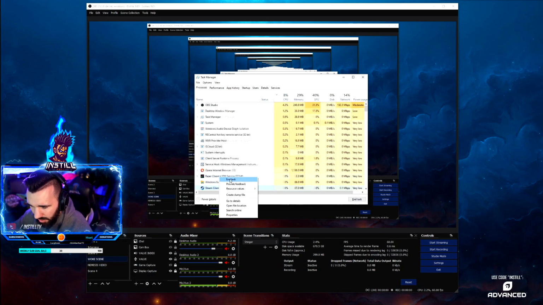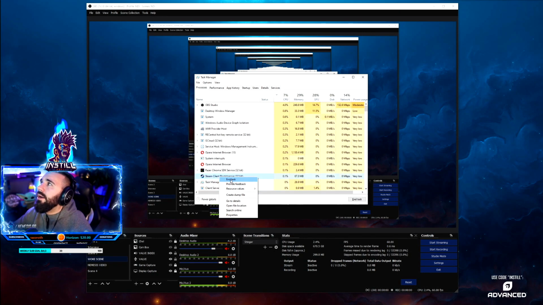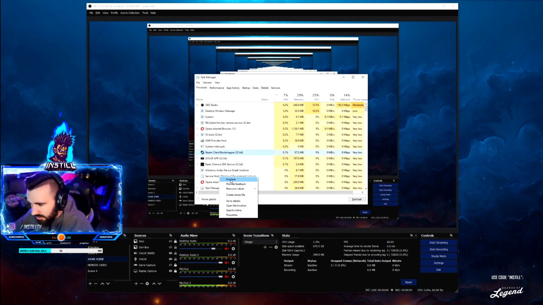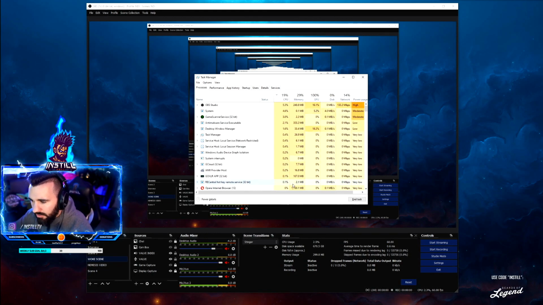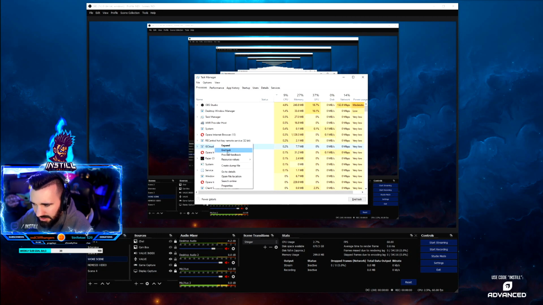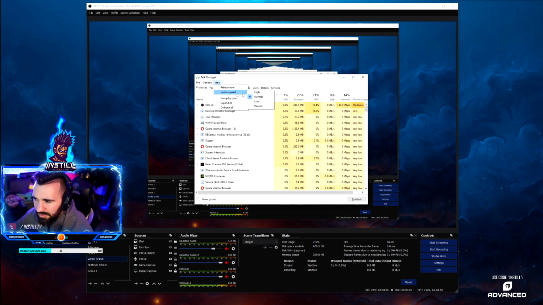Like Steam, do I need that running if I'm playing Apex on my Origin launcher? I know, yes, I know Apex is on Steam now, but no, I don't. Do I need all these extra things like G Cloud? Do I need that right now? Probably not. No.